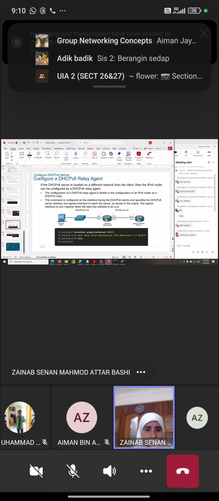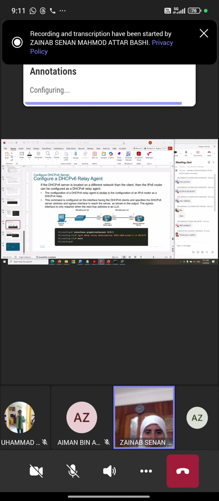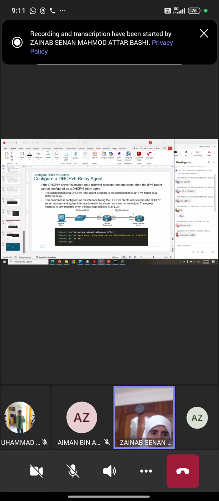Okay. Now, how to make the relay? You go to the interface as we did for IPv4. You type IPv6 DHCP relay destination, and then you write the IP address of the server. Okay. So this is different from IPv4, because if you remember, in IPv4, when we typed it, we went to the router. We want to send a broadcast message from here to the server.